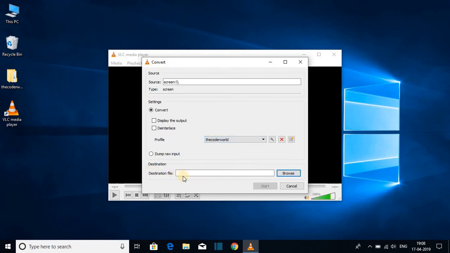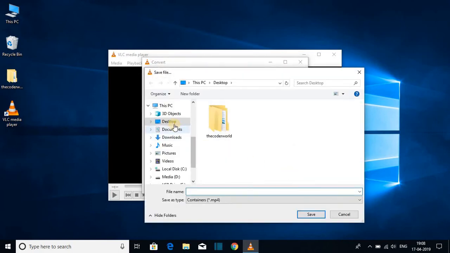Then here you have to select the destination file. To select your destination file, just click on browse. Then select the folder or the location where you want to save that file. For now, let me save it to desktop, and here we have to name our file. Say for example video 1. After naming your file, just click on save.